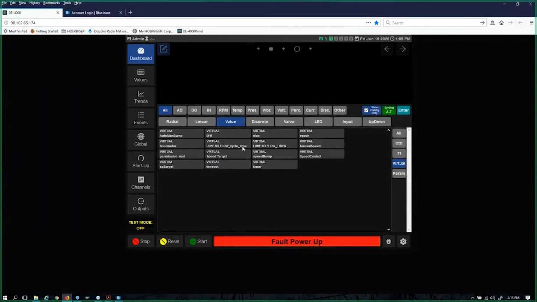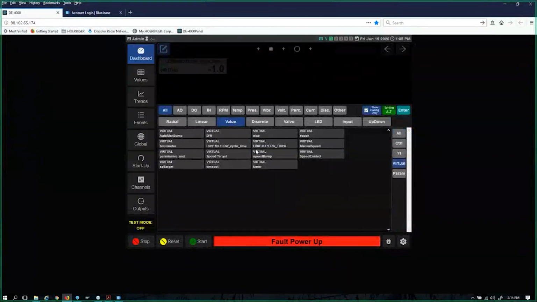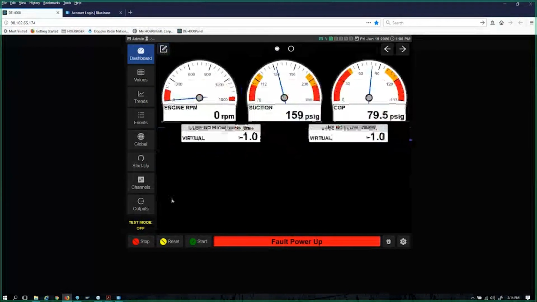Lubricator no flow cycle time. Notice there's a Lube No Flow timer too. I tell you what I'm going to do. I'm going to select both of them. I don't see anything else that has to do with Lube No Flow timers. And I'm going to call that good.